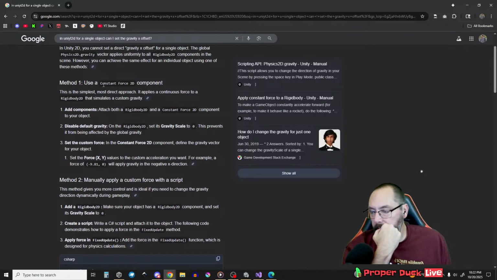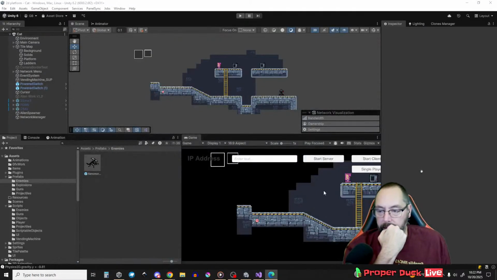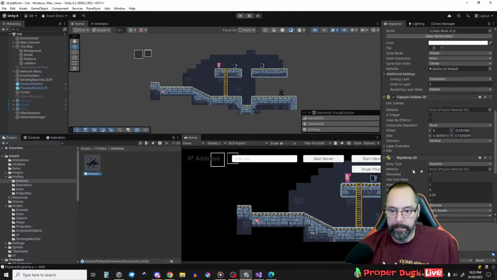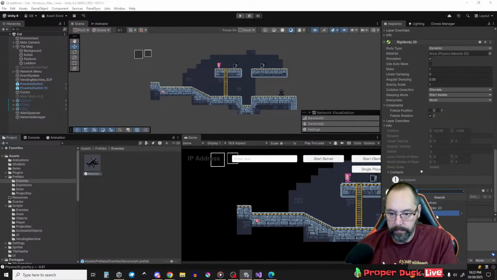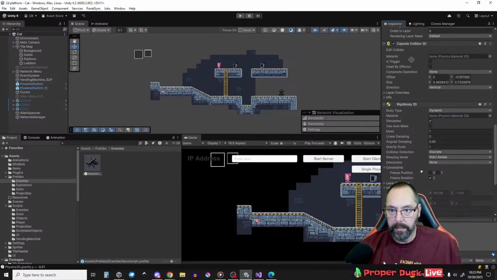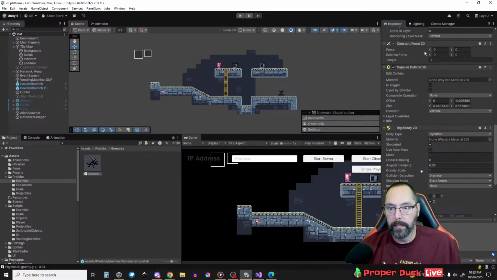Constant force. Constant Force 2D component. Is that a thing? Because I know it turned gravity off, right? Ooh, check that out. Let's move this up here. Very nice. So let's take gravity and change that to 0, and take force and make it 1 and see what happens.